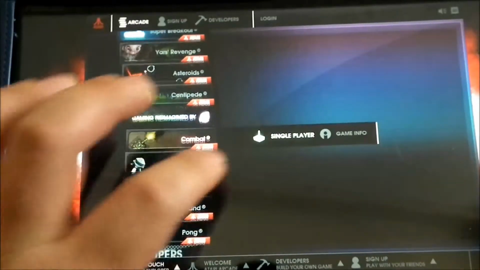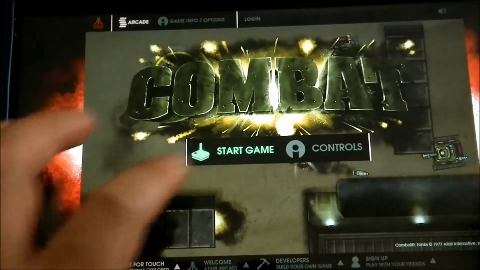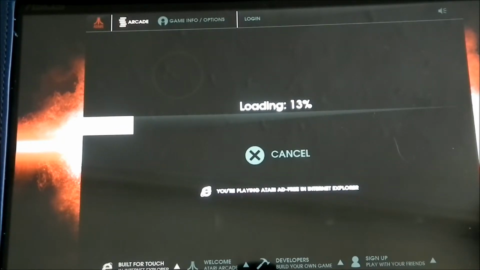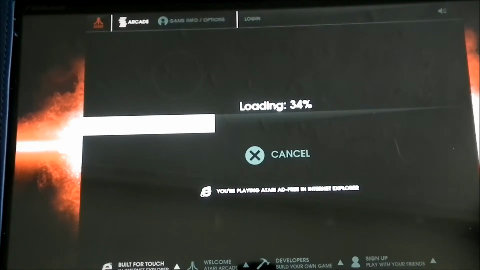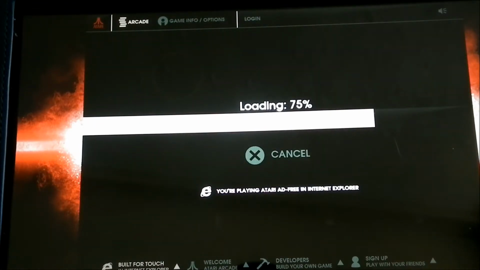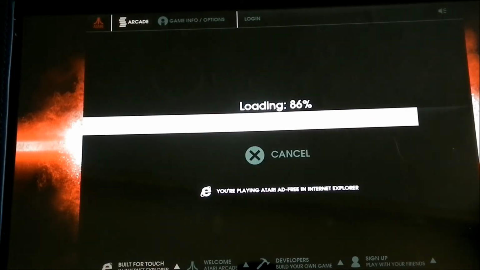Let's try Combat. Oh, I should have looked at the controls. So it says you're playing Atari ad-free in Internet Explorer. I might try this later on with Chrome and see if it's ad-free in that as well. But as you can see, the Flash seems to be working alright. This one seems to be taking a bit longer to load, so hopefully this is more Flash HTML5 intensive. Really push what this tablet can do with Flash gaming.